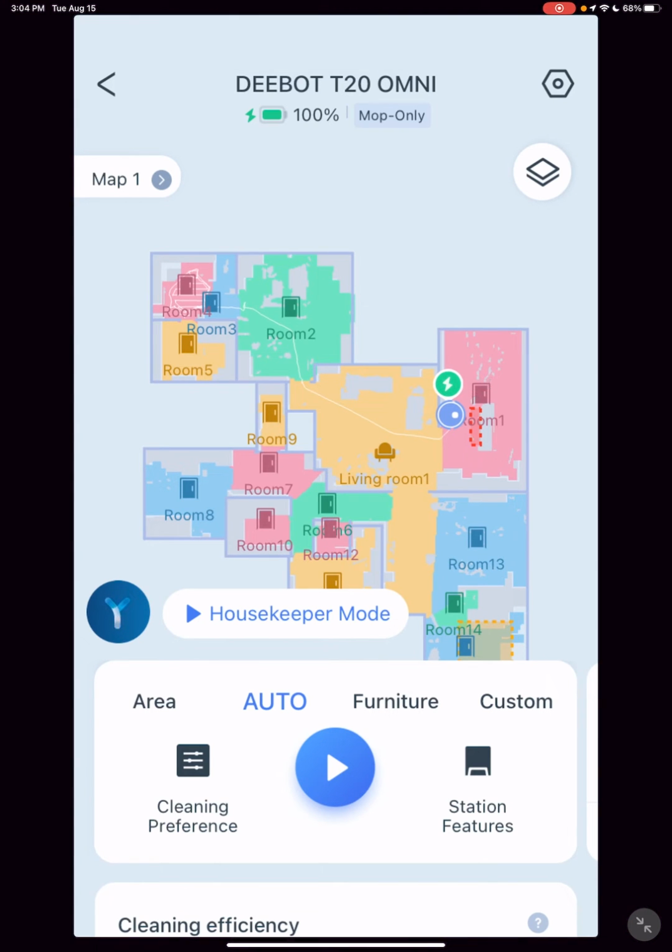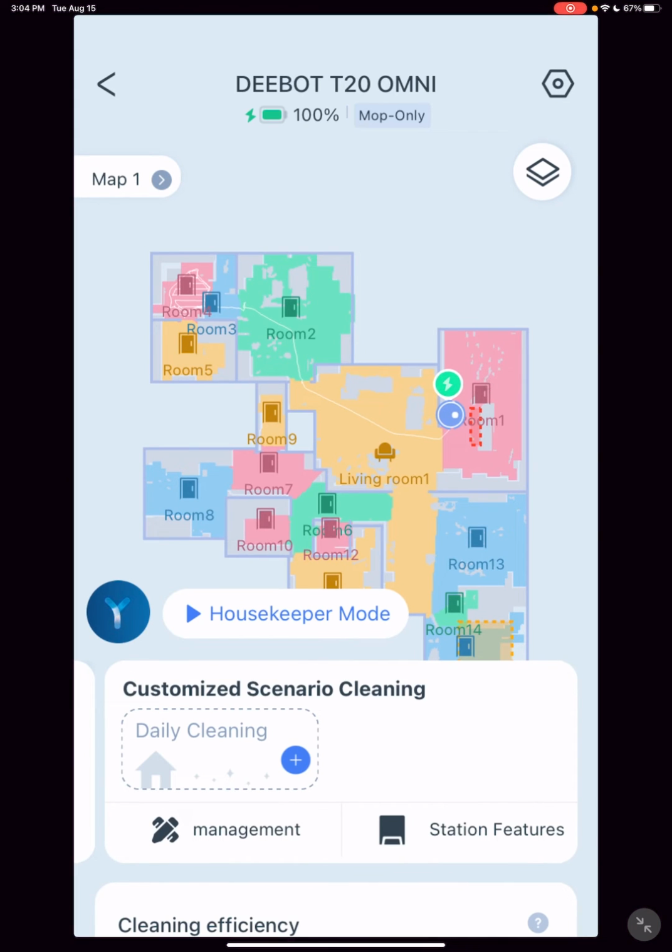To create what is called customized scenario cleaning, on your map at the bottom where the start button is, you scroll to that bottom area to your left. You'll then see customized scenario cleaning. It will give you a daily cleaning example.